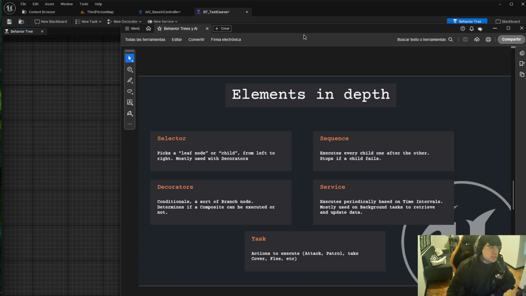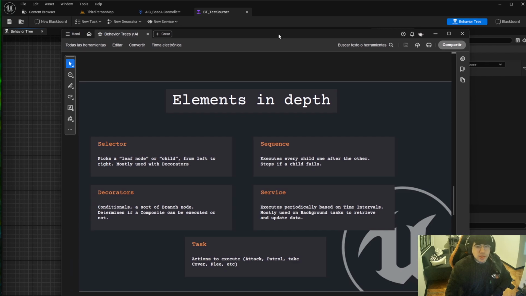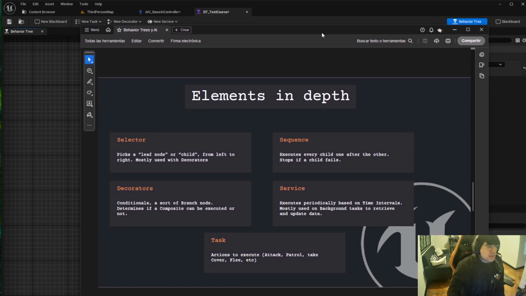And we have the services. It's not a task, but it's a procedure that executes periodically based on time intervals, such as a tick. Mostly used in background tasks to retrieve and update data. We can use this, for example, to check if we have an enemy actor assigned to our blackboard, or what the actual distance towards the player the AI has. That sort of thing we can assign to a timer or tick value that executes periodically in order to check data within a service. But that's a bit more advanced, and we're going to check that in lesson 2.